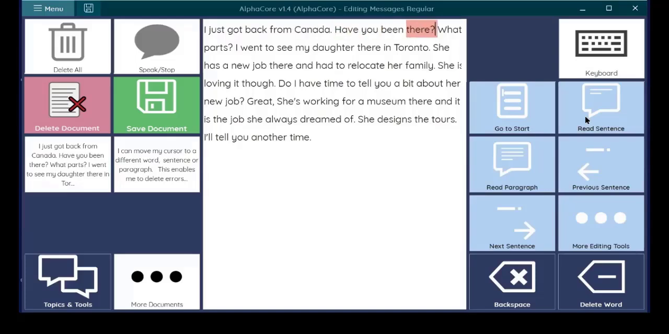Have you been there? Okay, so my next sentence is what parts, but if they just said they haven't been there, I want to skip that. So I'll go to the next sentence. I went to see my daughter there in Toronto. She has a new job there and had to relocate her family.